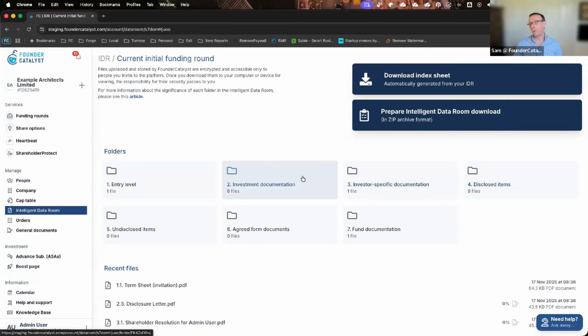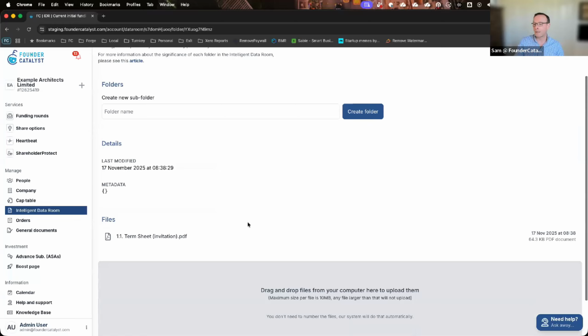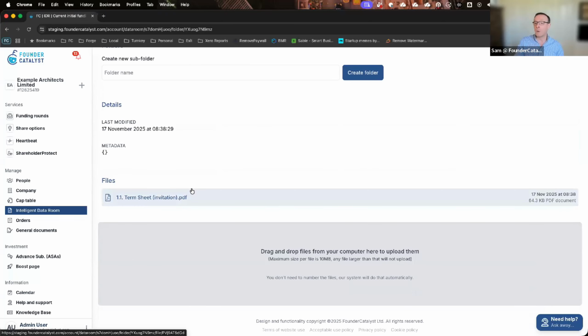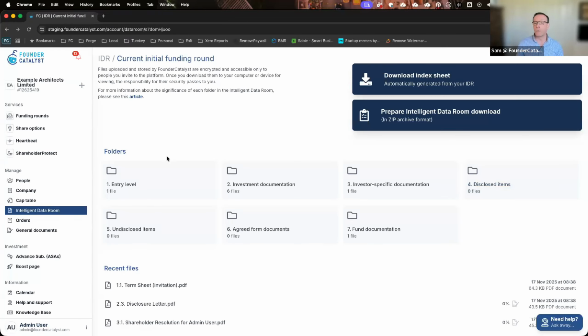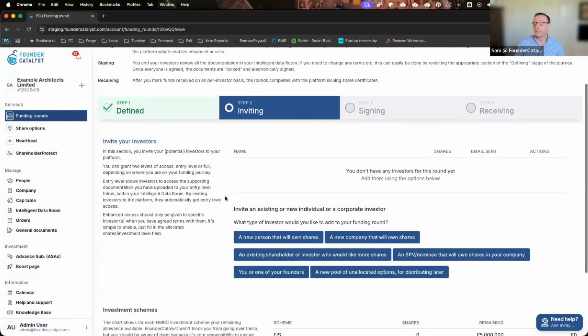They can't see your investment documentation. They can't see anything else. So if you invite somebody entry level, they get access to this almost empty folder. If you don't invite somebody entry level, then they get full access and they can access pretty much everything here. The reason you'd want to use entry level is if you think somebody's committed, they want to see your pitch deck and your financial model, which you want to hide behind an NDA, but you don't want to give them full access to your data room. You don't have to use it at all if you decide, well, actually, we're just going to go for it. That's fine.